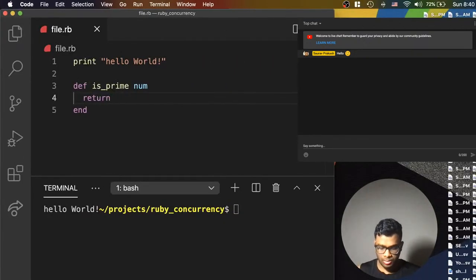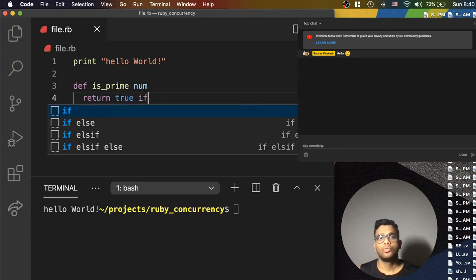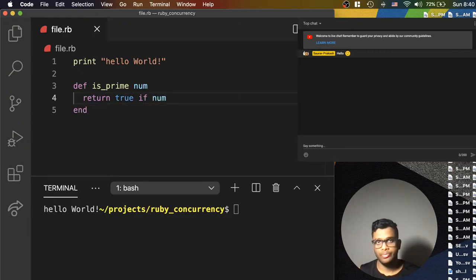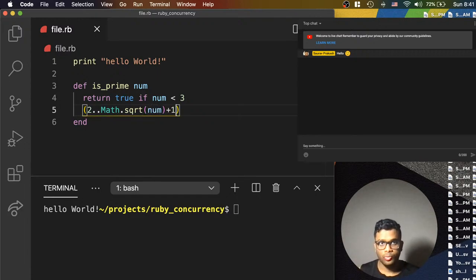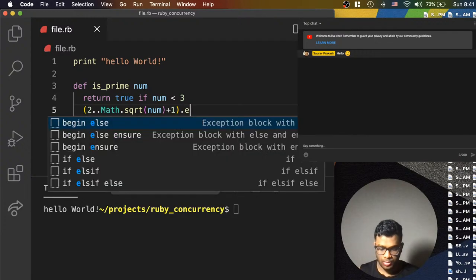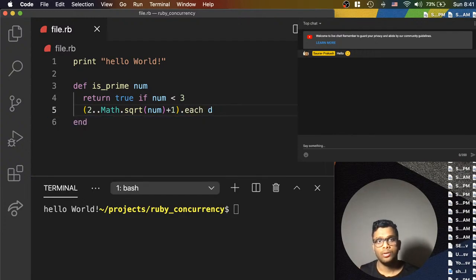So return true if the number is lower than 3, simple prime number execution. We know it's a prime number. And then what we need to do is go from 2 to Math.sqrt of that number, the num, maybe plus 1 should be okay, dot each do.